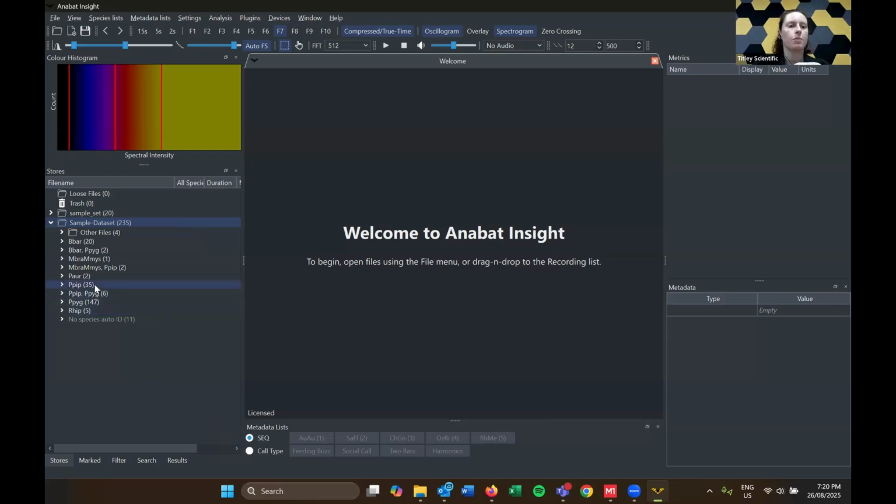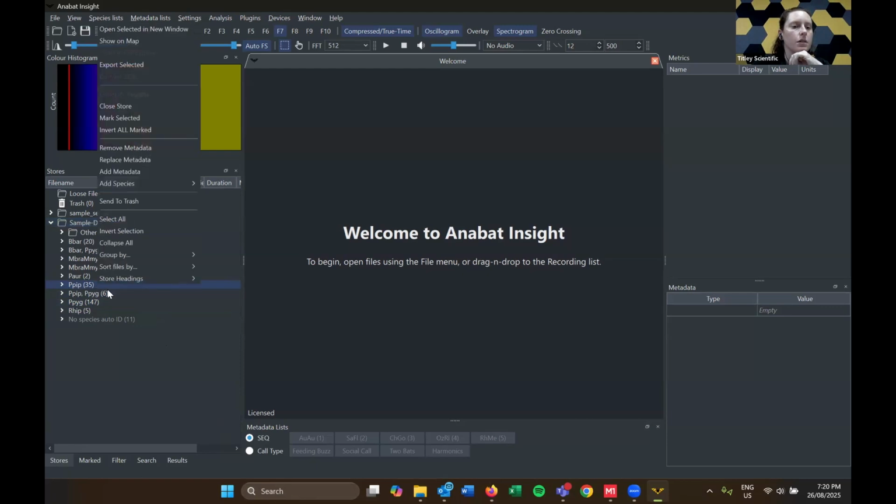What we're going to do is pull out two species that are kind of close in frequency, just as a demonstration. We're going to mark all of the P. pip calls and all of the P. pygmaeus calls. The ones in this P. pip, we'll right click on that where it says 35 files, and we'll go mark selected.